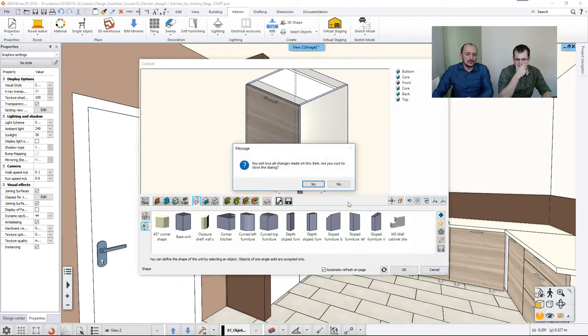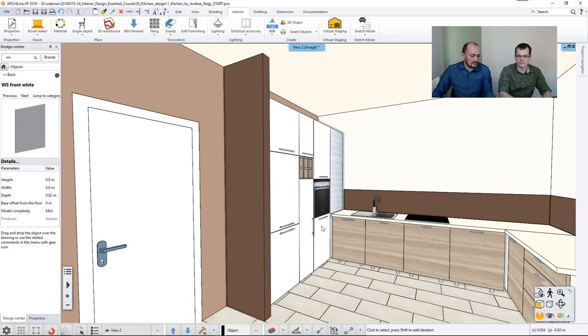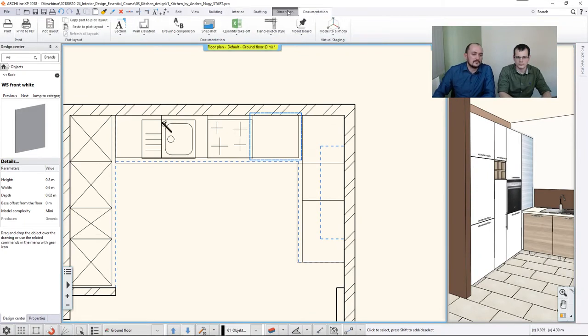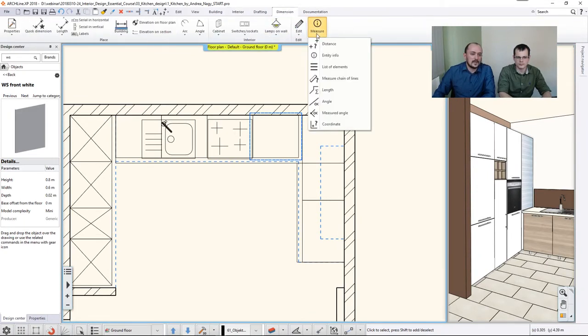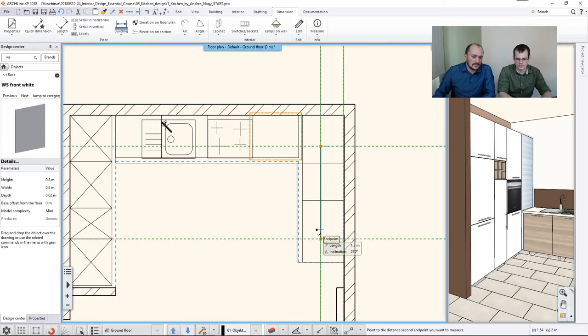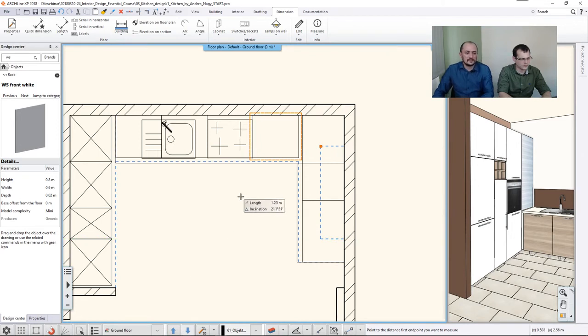So I will just go and say, okay. And then I'm about to design a unit here. Let me just quickly measure what was the original size of this. I'm going to dimension and measure and distance, and this should be 0.3, and I have space here for 1.2, and I think the height was 0.8 around.